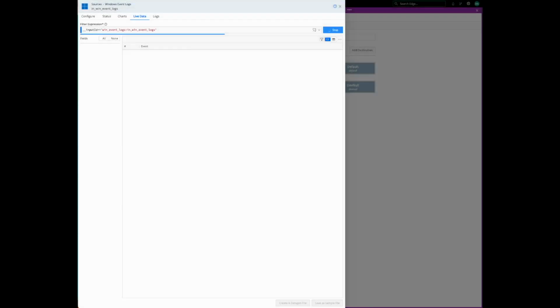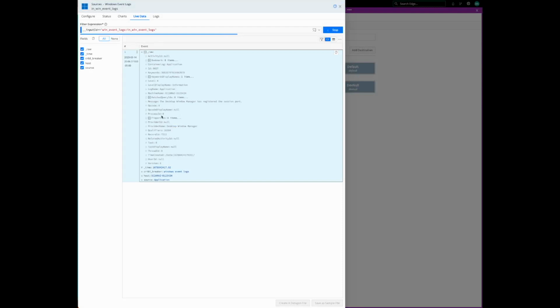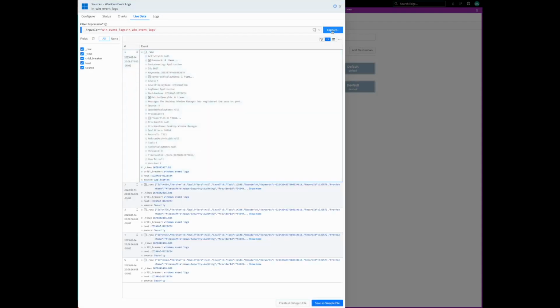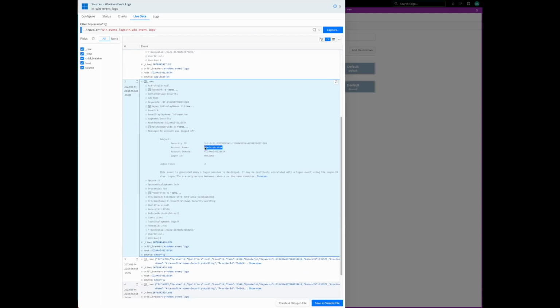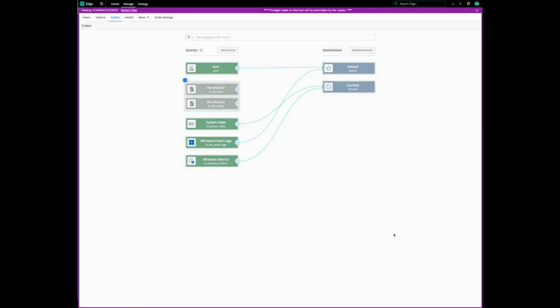In Cribl Edge, we can now preview this log as it would be sent to the destination. We write the information in JSON, and you can see all of the different fields here. Additional messages have appeared, and I can save this as a sample file to build pipelines for forwarding the logs to destinations configured in Cribl Edge.